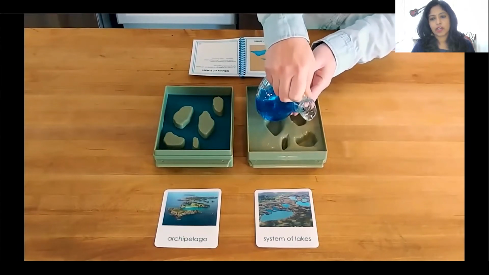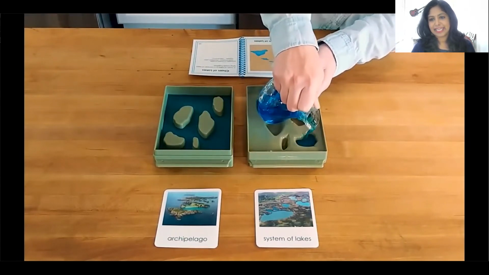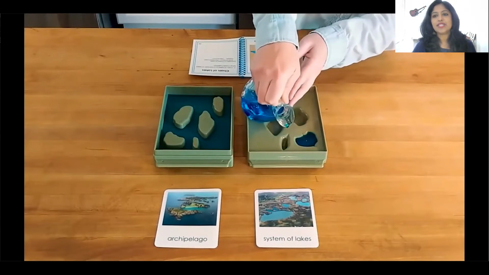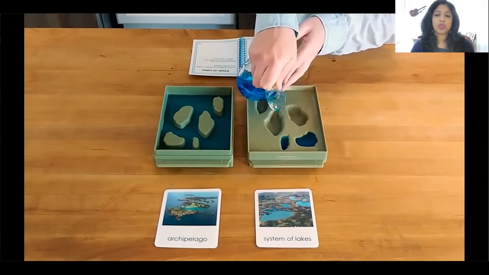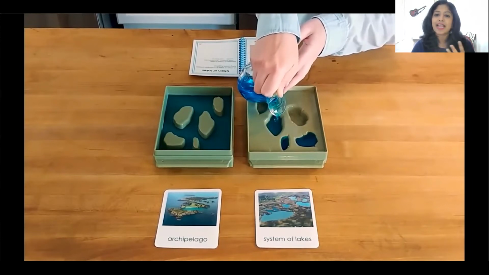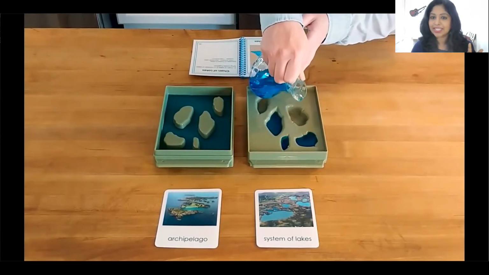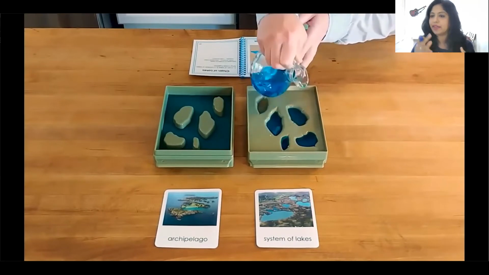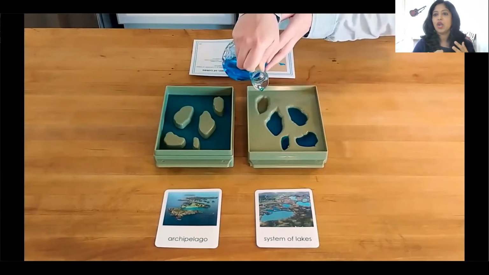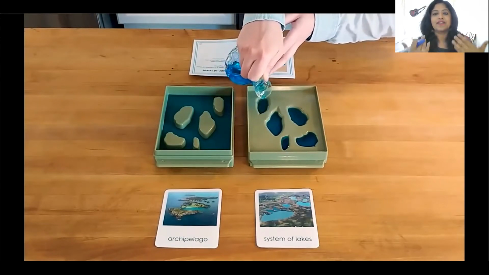So these are all your tiny lakes. So these are the different types of your land and water masses. So we need to help the child understand and differentiate that on Earth, we can have islands, we can have peninsulas, we can have archipelago, we can have system of lakes, we can have a lake, we can have pond, we can have river, we can have streams.